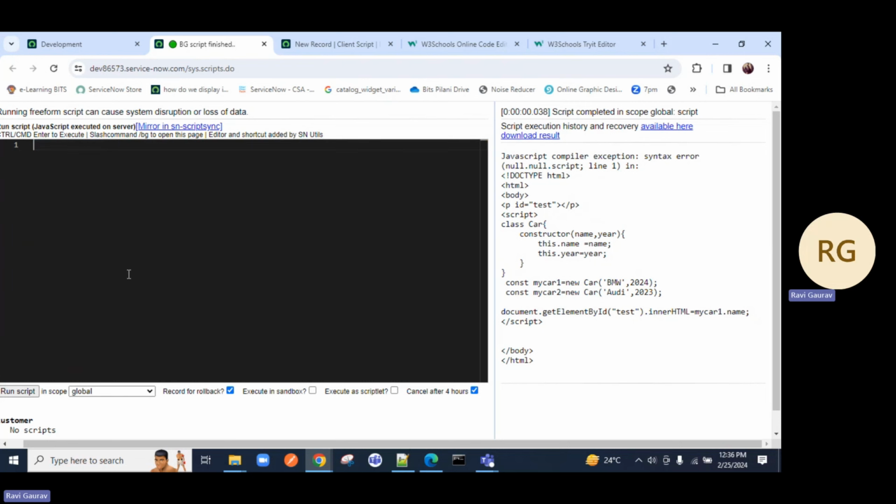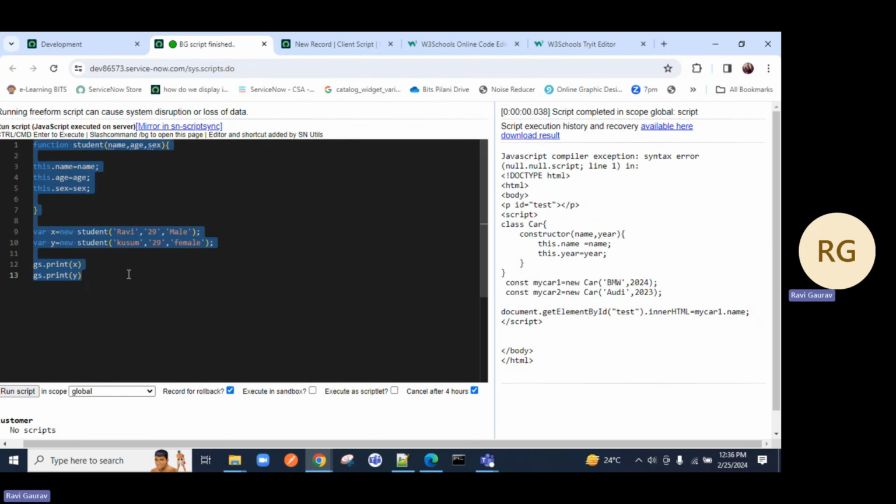So you have to create a function, the one which we did. Function name, pass your parameters, create a class for it. Use this keyword to get the current name, current age, current sex. Create a class over here. And with the help of this object, you can access those members from that class. So as simple as that. This is called your JavaScript usage in ServiceNow. So we don't have to learn everything. Now you understand why I'm saying that. You just have to know the basics and then you can use the rest in your ServiceNow.